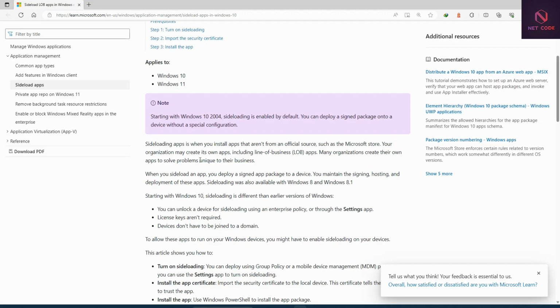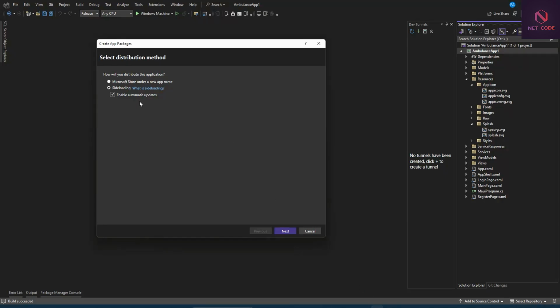So let's say your organization may create its own app, including line of business apps. So many organizations create their own apps to solve problems unique to their business. So as you can see from here, let's say you have an application, this app or this package that you don't want to upload online, but rather one is an internal one, or you want to install it locally. Then we can go for the side loading. So do you want to enable automatic updates? You can just click no or yes, any of them can click.